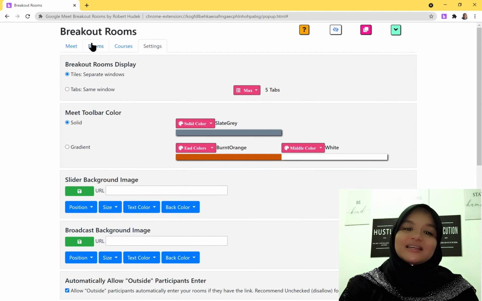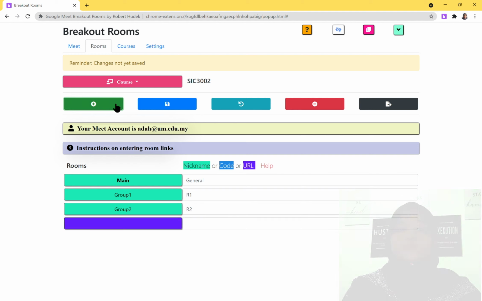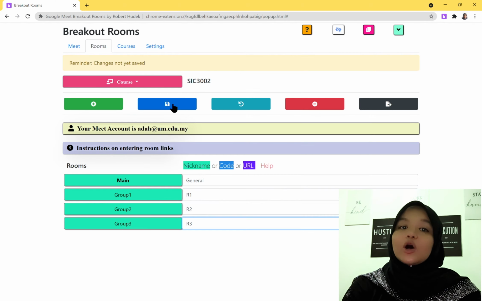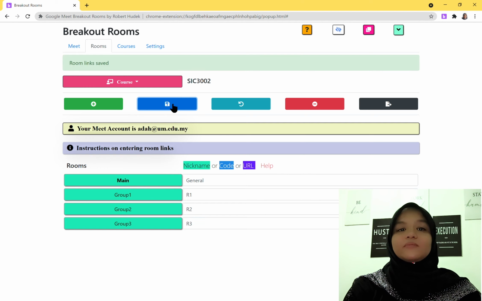I can also delete any of the rooms by clicking on the red minus button and add it back if I want to. Then click on the blue Save button.